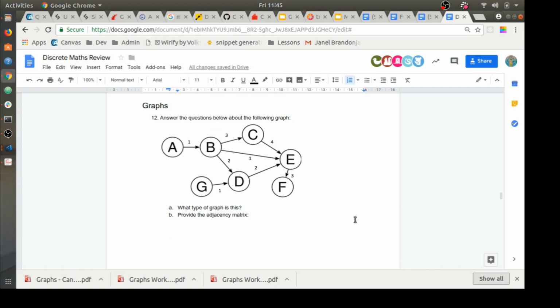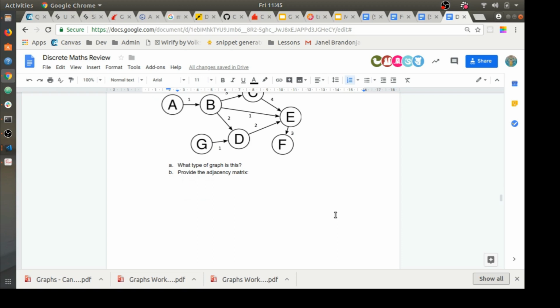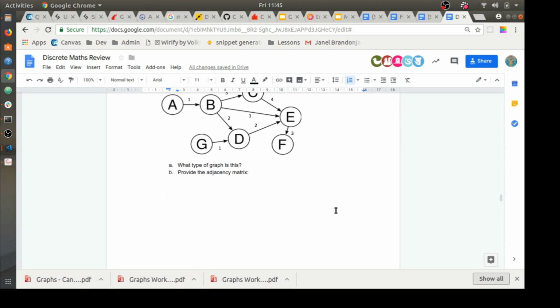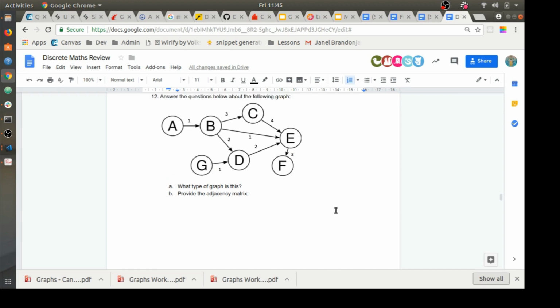Okay, what type of graph is this? A weighted directed graph, or a weighted digraph. And could you provide the adjacency matrix for it? It's just 1, 0, 0, 0, 0, 0. So 0, 1, 1, 0, 0, 0. So there's practice for this too, because it's going to be on Canvas.